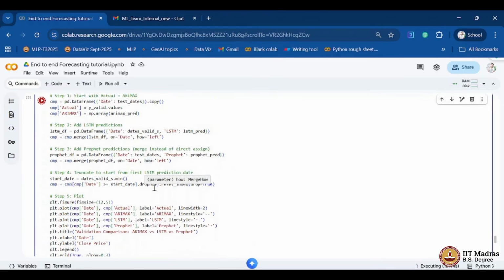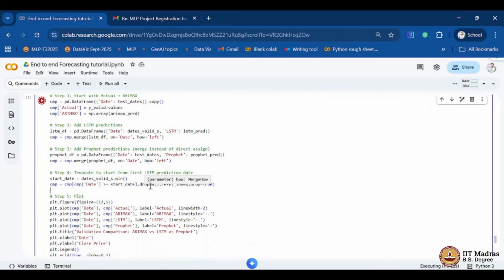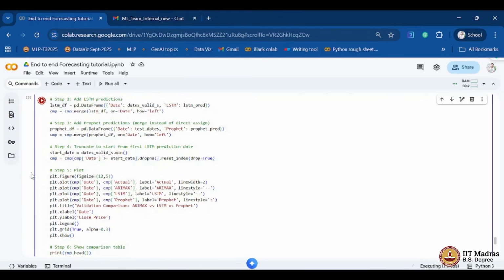Then next we bring the LSTM prediction. They come from a slightly different date index, so we create a small data frame with those dates and merge it using the date column. This keeps everything aligned. Then we do the same for the Prophet prediction. We build another small data frame with dates and forecast and merge it with the main table.